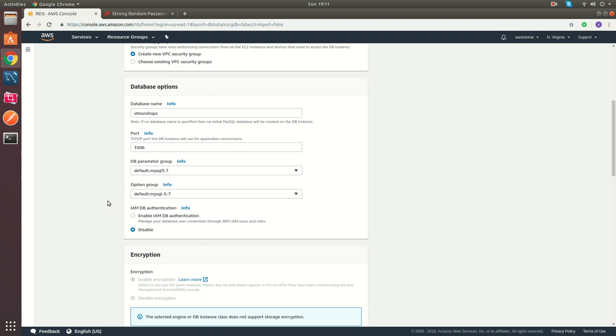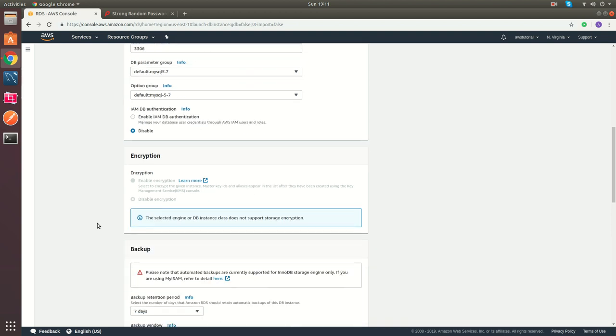In the advanced level, we might need to create a new parameter group if we wanted to change some default settings. But at this moment, I am just creating a database server, so I am not going to change this. So I keep it as it is. IAM DB authentication disabled, because I'm not going to try that.